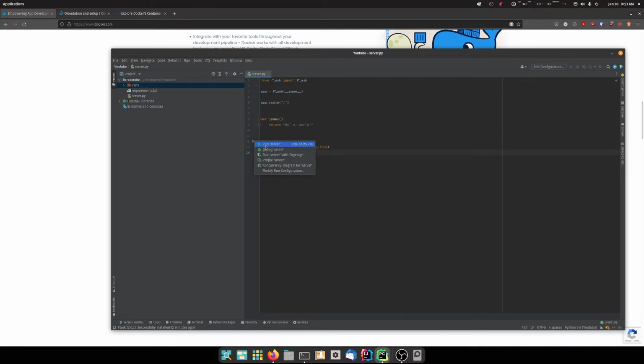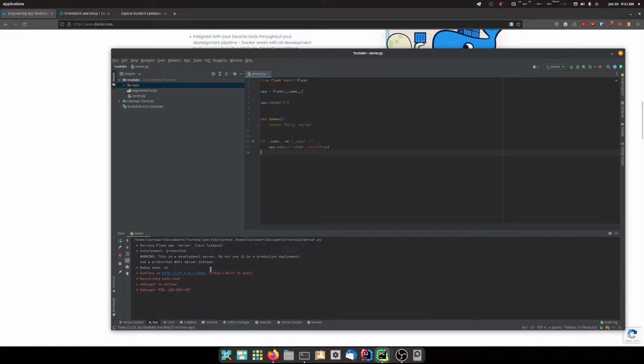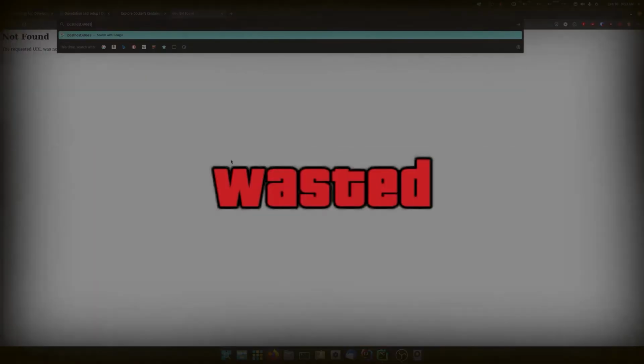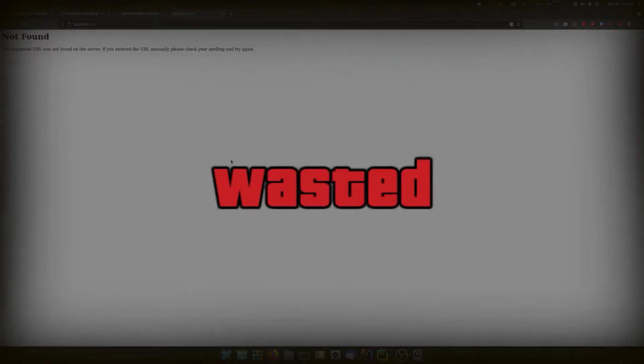Now if I click on run server, it should immediately pull this up. So if I fire up 127.0.0.1, oh, that's an issue. After we type in localhost:6969. Oh, that is strange.